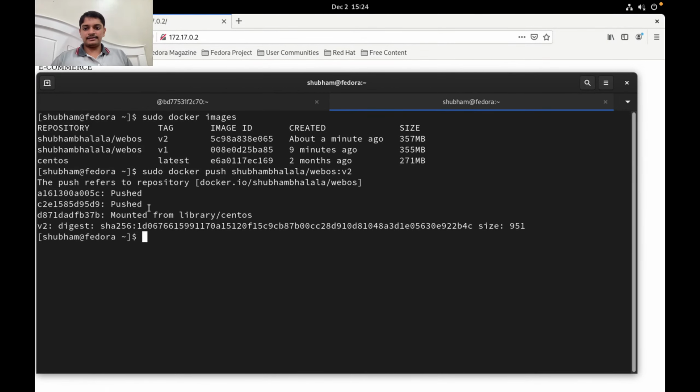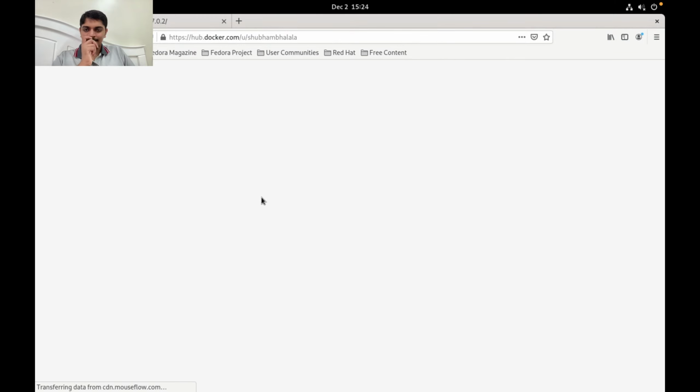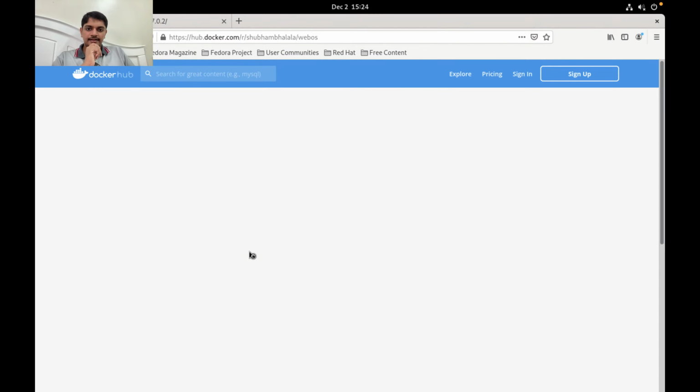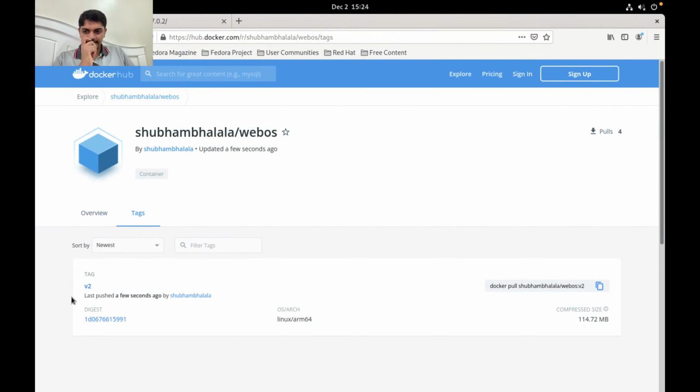Once it is pushed, if you go to my profile, or your profile in your case, and refresh it, yeah, this is the image, right? WebOS. If you click it, you will also get the command to download it. And if you go to tags, you can see it is version 2, v2, right? So this is versioning, this is called versioning.